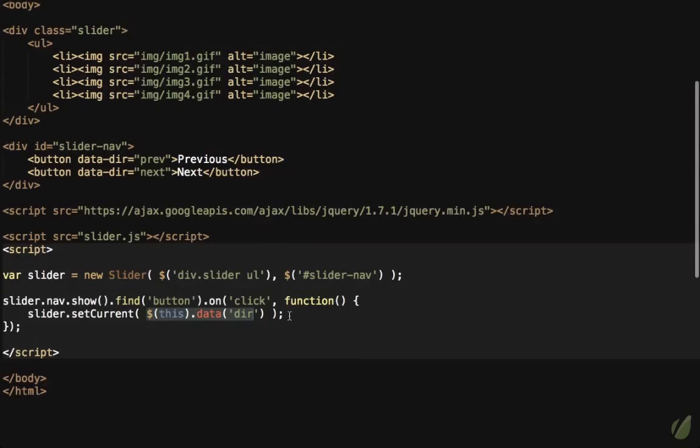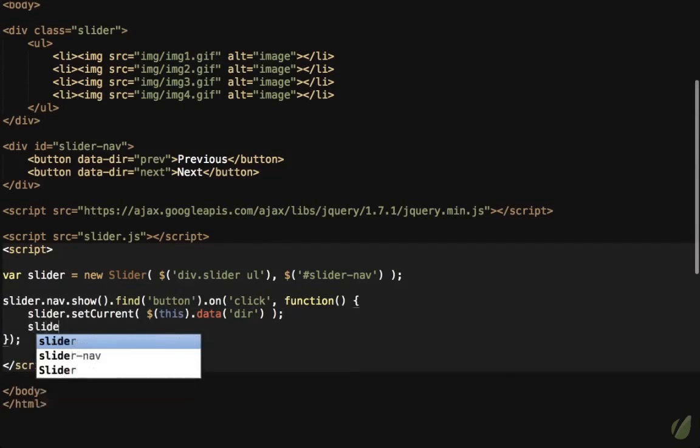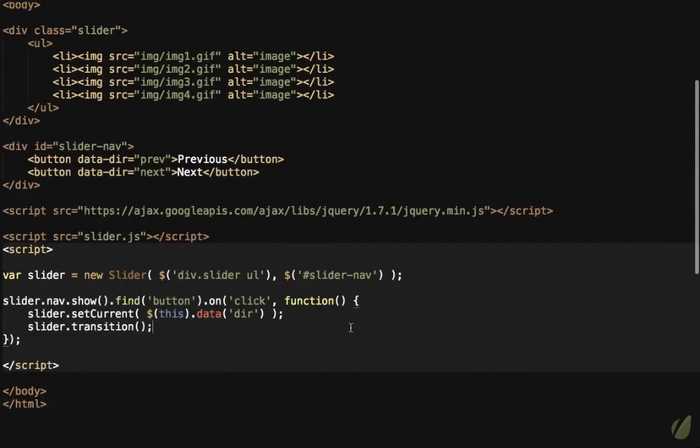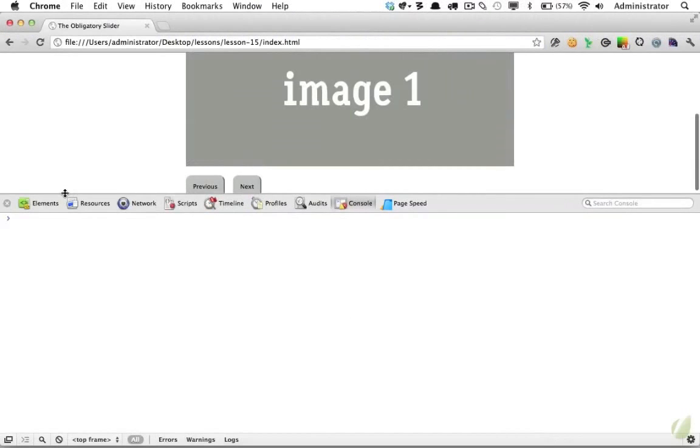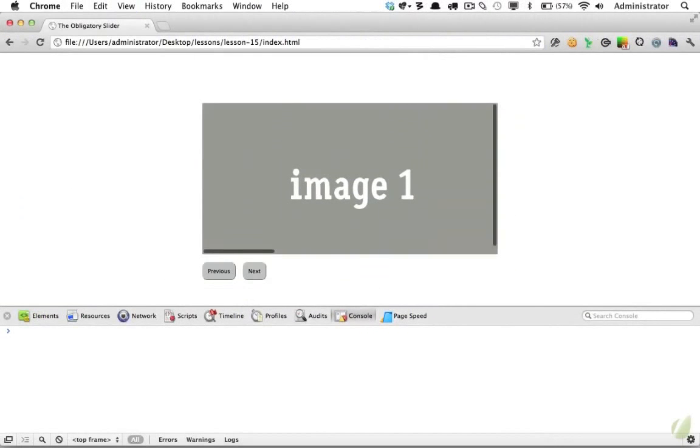I'll go back to index.html and we'll call slider.transition. So let's try this out and see if we made any mistakes. I will bring this down and we will click on the next button. 2, 3, 4. And if we did it right, we click it again, and now it goes back to the very first one. Let's go back, previous, previous. There we go, and now it's working exactly the way we want it to.